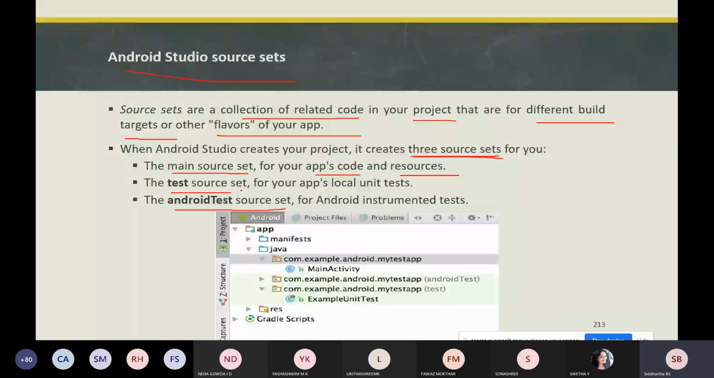Okay, the test source set is for your app's local unit test, and androidTest is for instrumented tests. As I explained in the types of testing, there are local unit tests and instrumented tests. So local unit tests are for the test source set, and Android instrumented tests are for the androidTest source set. The local unit test will be running on the local machine. The instrumented test will be running on a device or emulator.